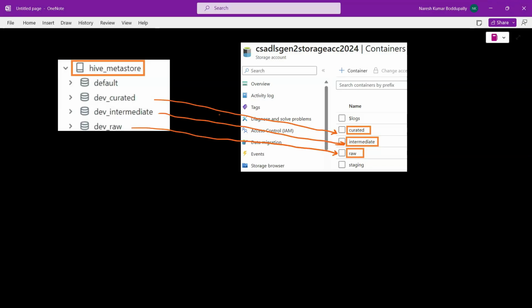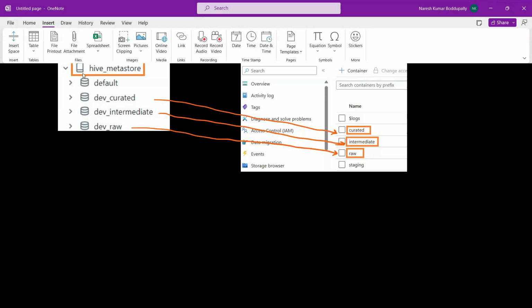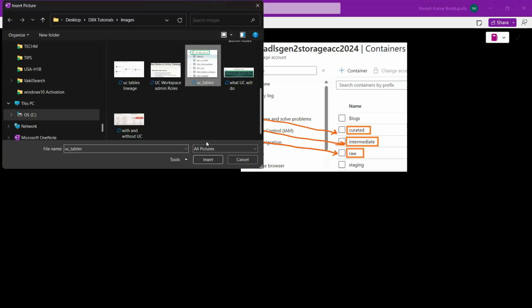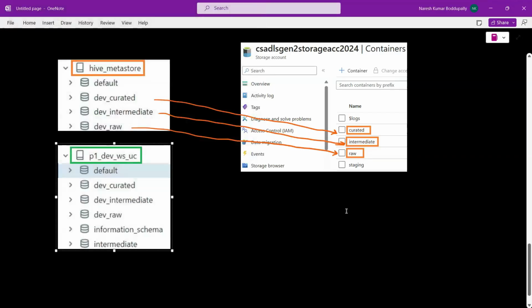Yes, this is the existing topic only. There is no Unity catalog topic here. But now I will bring the Unity catalog topic. Let me bring one more picture. Once we create a Databricks workspace, it will create dev underscore workspace. That is the workspace name, but I renamed it to p1 underscore dev underscore workspace underscore uc.